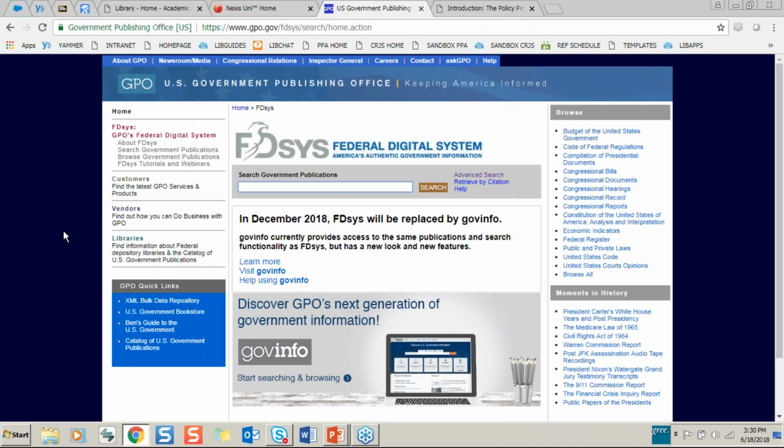And now we're going to hop over to FedSys. FedSys is the largest online provider of government documents. It is a .gov website, so you can see up here, gpo.gov. And so you know just by that suffix .gov that it is a trusted source of information. It's going to cover all three branches of government, including statutes, regulation, and court opinions.